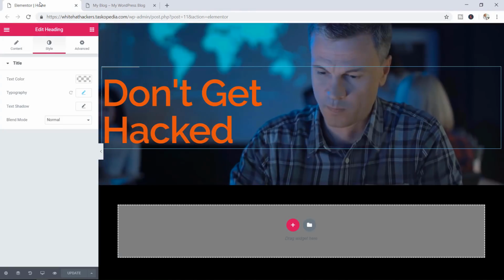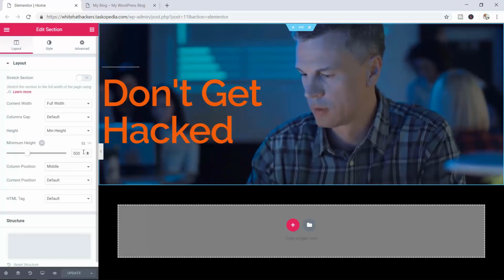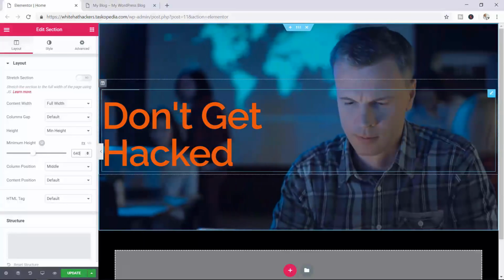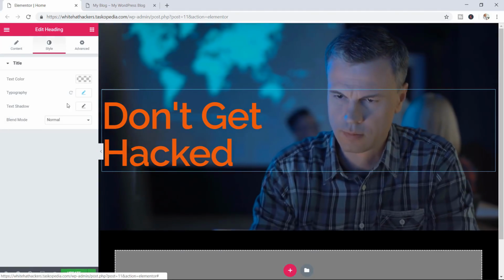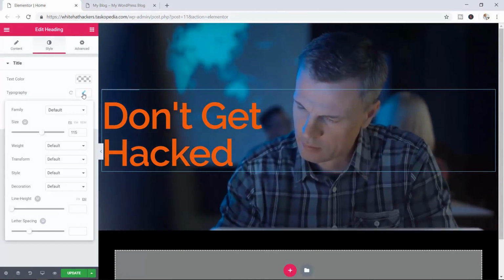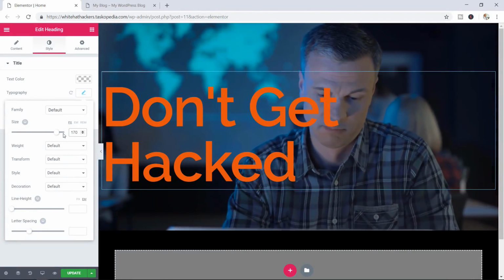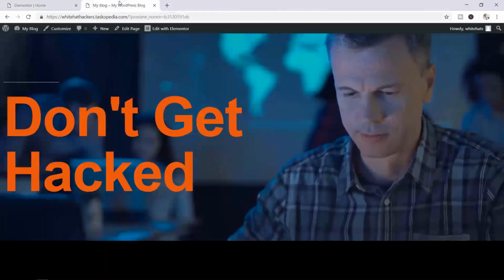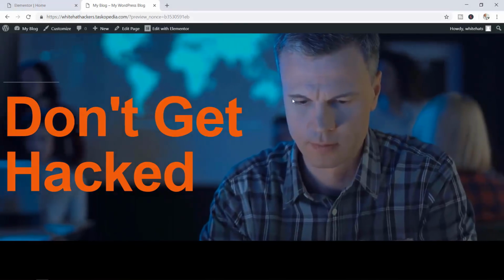So I'm going to go back, and what we're going to do is we're going to go to edit section. We're going to change the height now to 640 pixels, make it really big. And then for the text area, I'm going to click inside again. I'm going to go to style, and we're going to go with a size of 170 pixels, make it really big. Update. Now let's go over here to see, and by the way, you can see that the changes have taken effect.